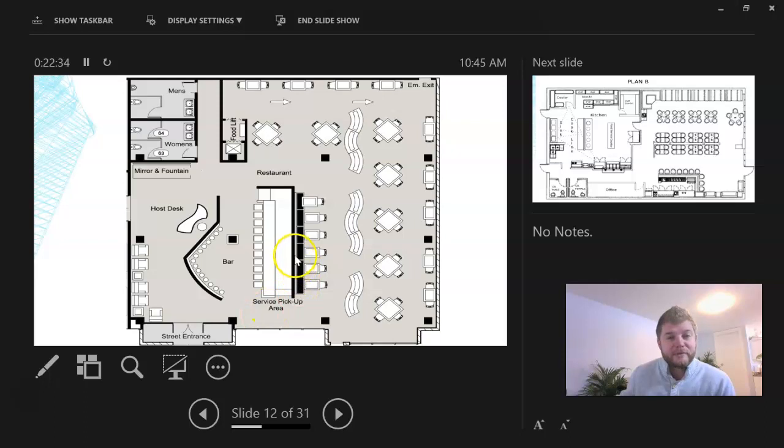And from a server's perspective, now we don't have where the kitchen is. Maybe I'm assuming here, so the kitchen is right here. So they would come out, they would run all their food to their tables, they would come back in, and they would also go through here and pick. This is the service pickup area. So if they were to run and drop off a meal, they'd circle around the restaurant, come through here, and maybe pick up a few drinks, run it back.